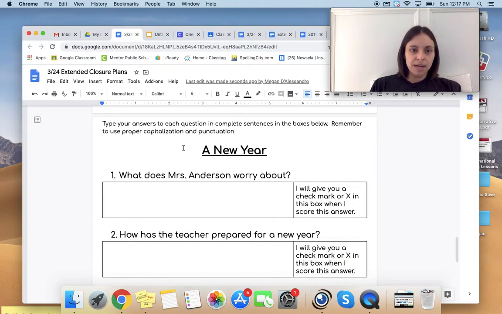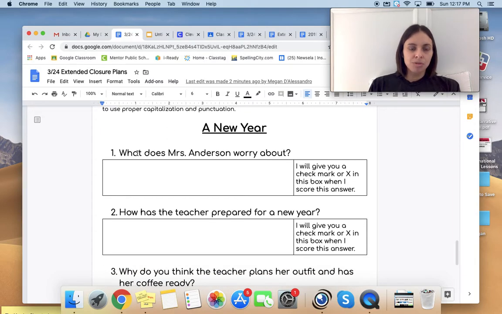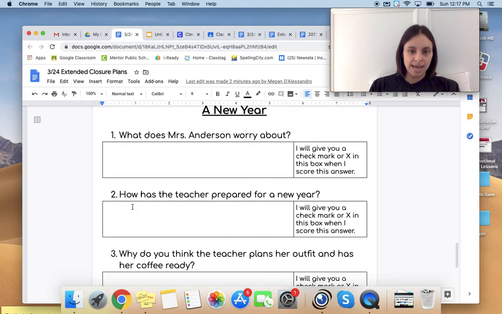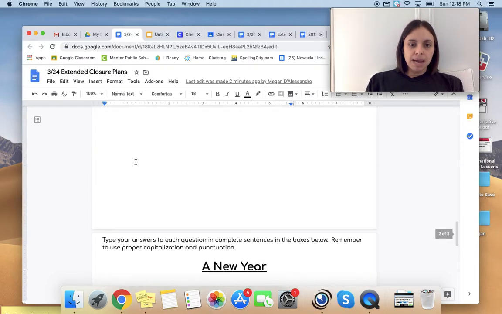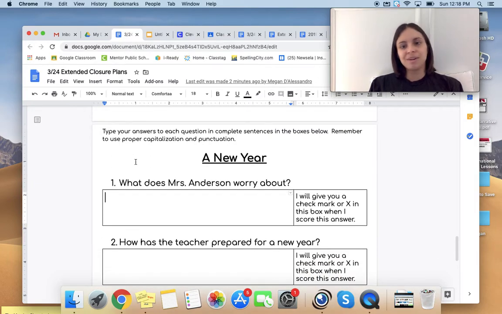And you're going to type your answers to each question in complete sentences in the boxes below. And remember to use capitalization and punctuation where needed. There are 4 questions associated with that packet, and you'll type your answers in this box. Keep in mind that that packet also has the questions listed on paper. You don't need to write them out in paper and pencil either. Just type them in here because this is where I'll be able to see your work.